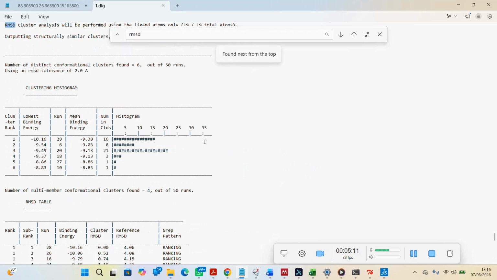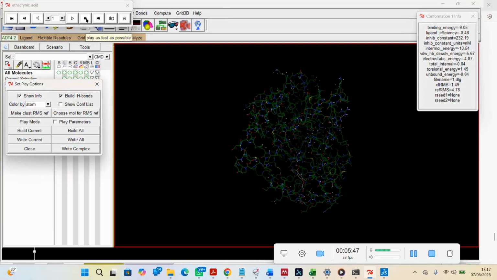RMSD, enter. So you see here the clustering histogram. So there were 6 clusters, and run number 28 had the lowest binding energy, minus 10.16. The mean for this cluster, and in this cluster 1, there were 16 conforming binding poses. Then you see that for number 2, number 3. So our interest now is run number 28. So we'll come back to AutoDock. We go to 28.